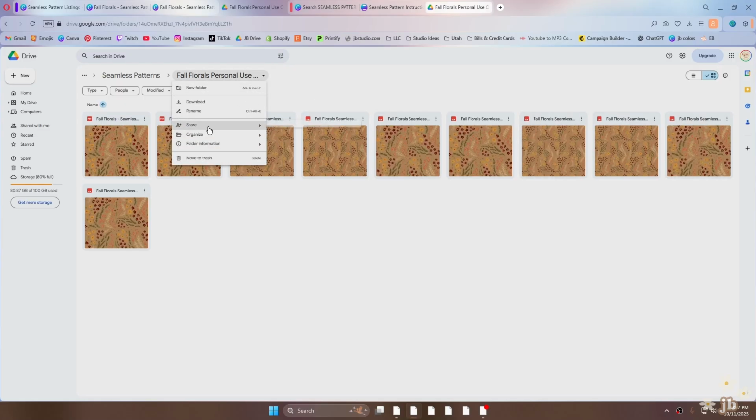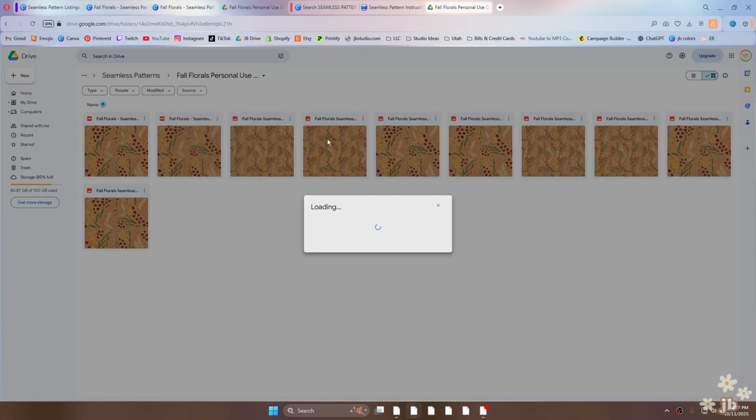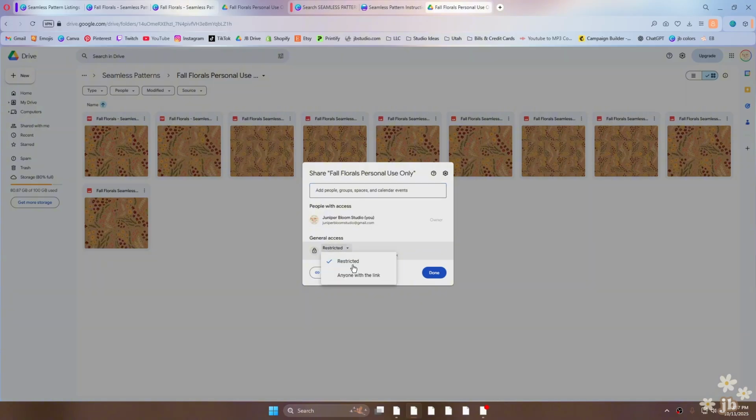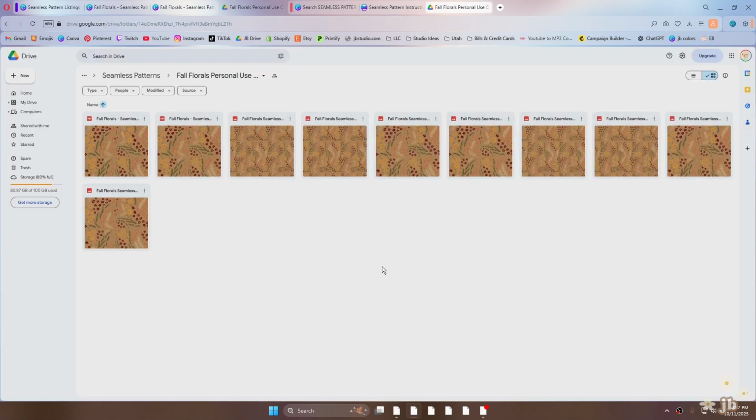And then another thing you want to make sure is when you say share, you click on here and say anyone with the link. I should have said that earlier. That is a very important thing. They will not be able to see it unless you do that step. Viewer. You want it to be viewer. You don't want them to edit anything, just view so that they can download the files. And done. Now what we're going to do is actually list it on Etsy.